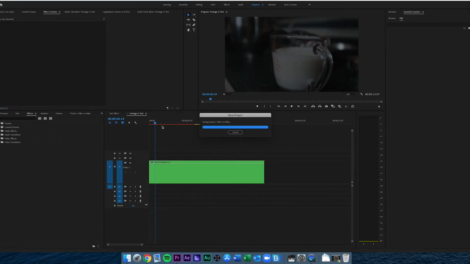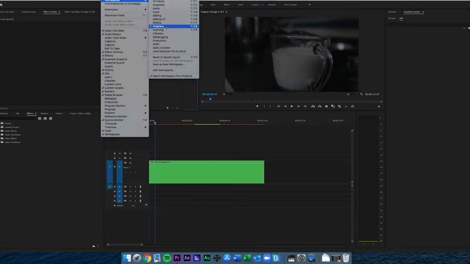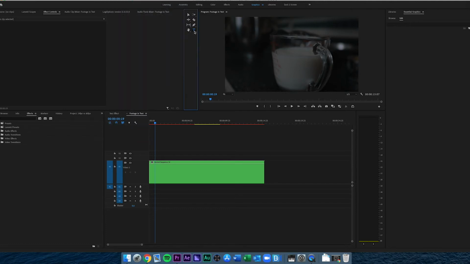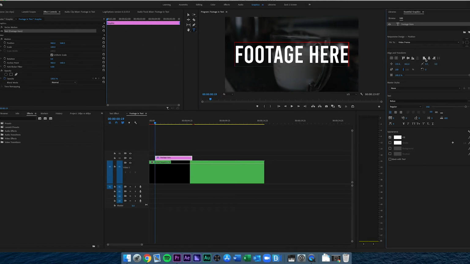And then this effect's pretty simple. All you have to do is go and create a text layer. And if you don't have that, you can go Window, Workspaces, then Graphics, and then select the little text icon there. Add some text. Just make sure it's centered. Doesn't have to be, but it usually looks better with this effect.